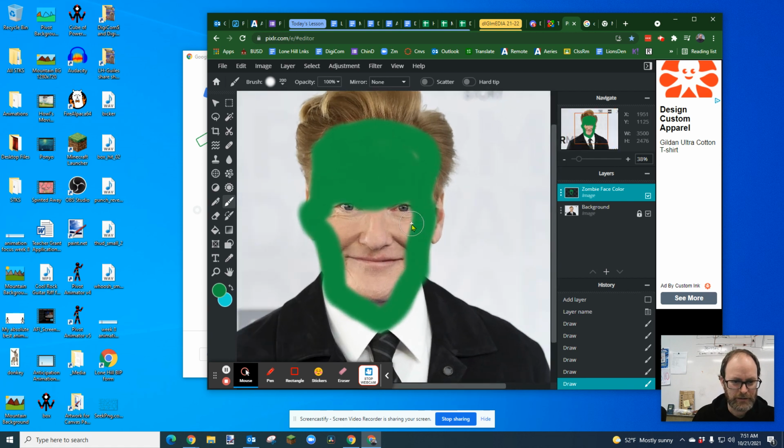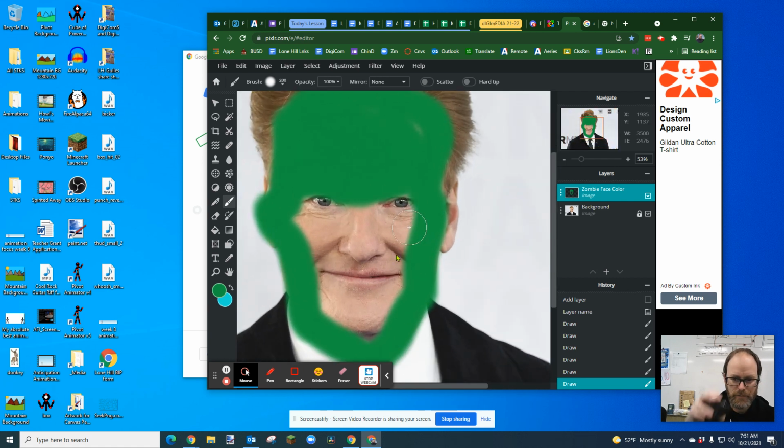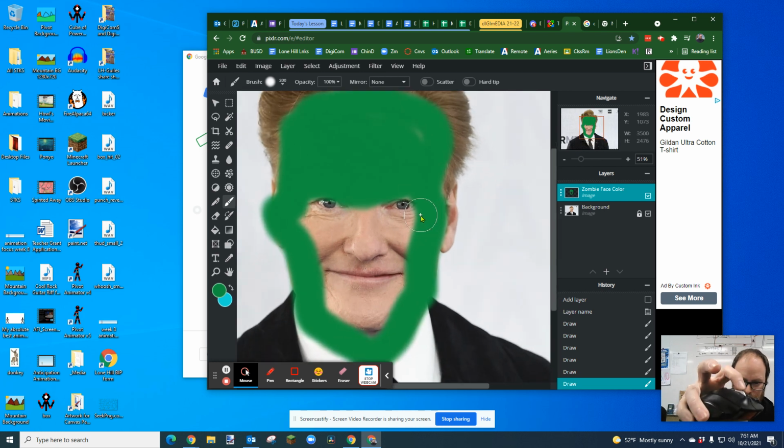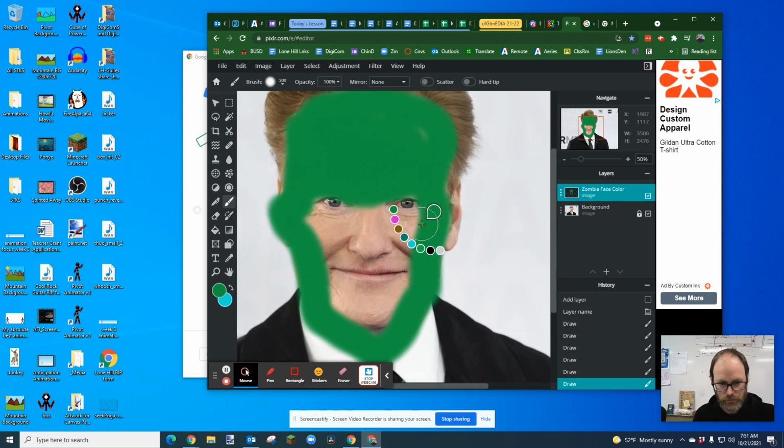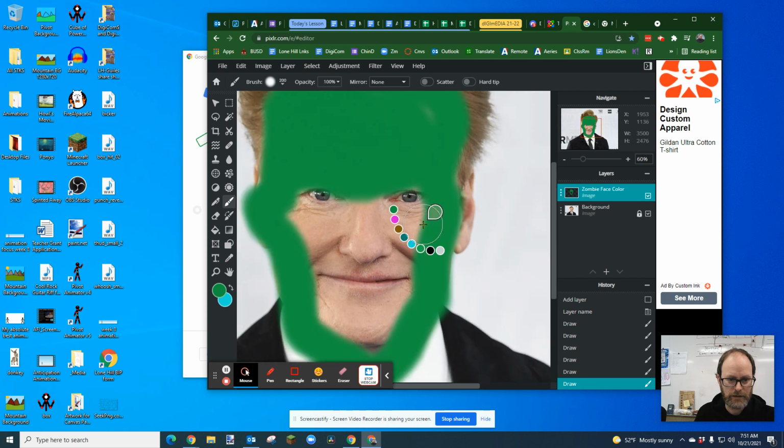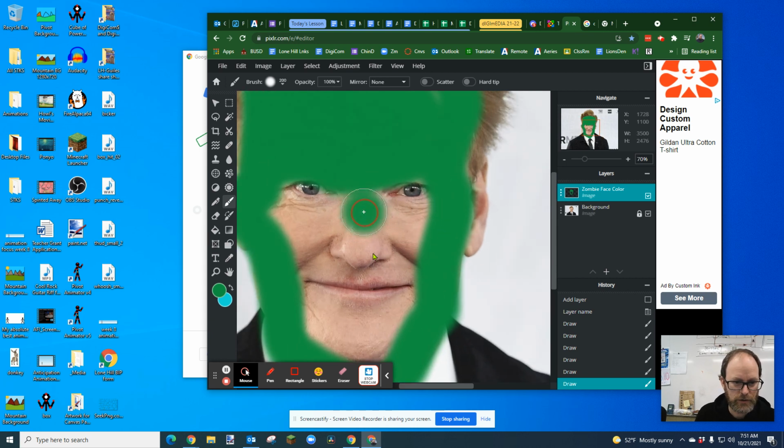I'm going to zoom in using the roller on my mouse. That helps me zoom in and out. I think you can also do Ctrl plus and Ctrl minus to zoom in, so you can use the keyboard at the same time. So I'm going to zoom in.